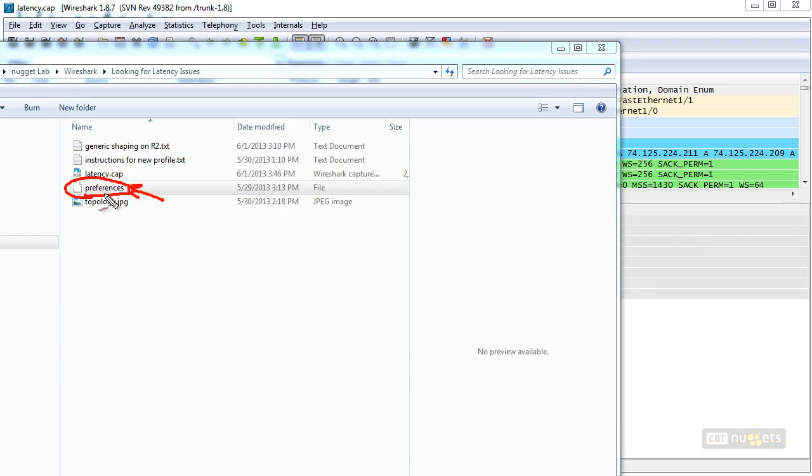So let's say, for example, we want to take this preferences file and we have it on a network share that we have stored, or we have it on a thumb drive that we carry around with us. What I'd like you to do for this video is practice adding a brand new custom profile and use this preferences file, which I'm going to use in this video. So how do we add it exactly?